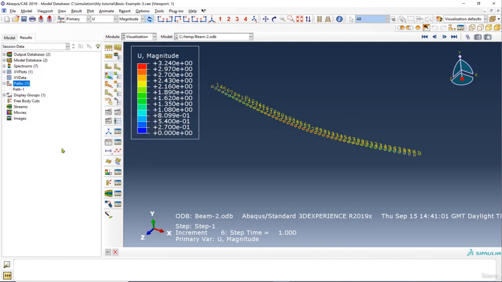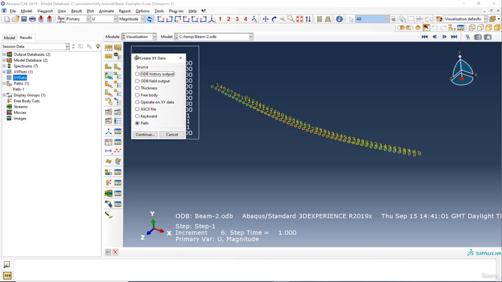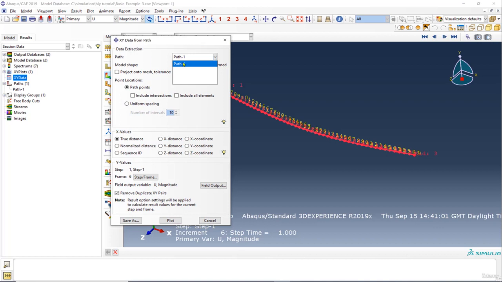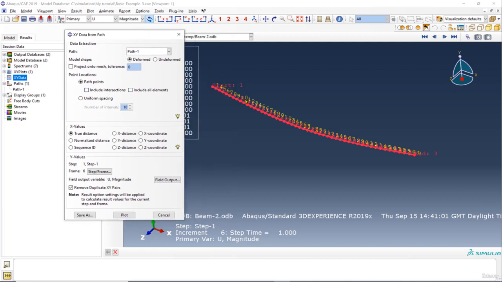Click on OK, and in the next step I can actually export the result on this line. So first thing, let's export the displacement result. If I go continue, select the path, you can have as many paths as you want, and the path point, I can say include the intersection or all elements, but in this case I don't have to do this one because I've selected all the nodes, which means that I've selected all the elements. And here the distance is true distance, so it's going to be 5000 millimeter, and obviously you can normalize it to become from 0 to 1.